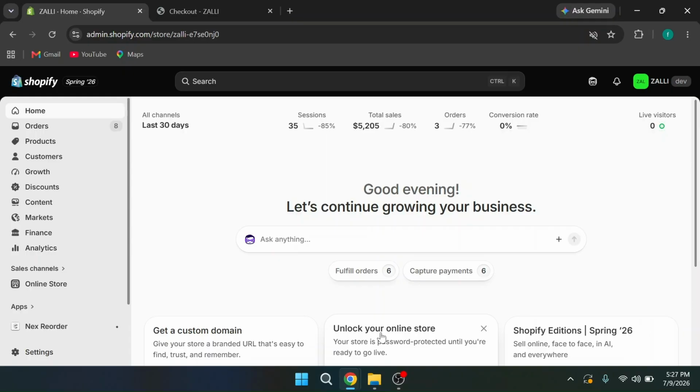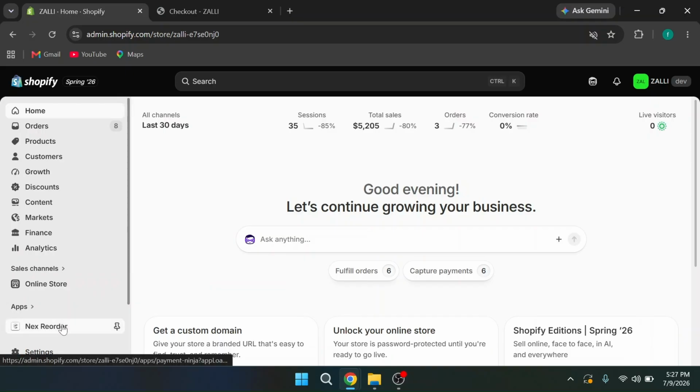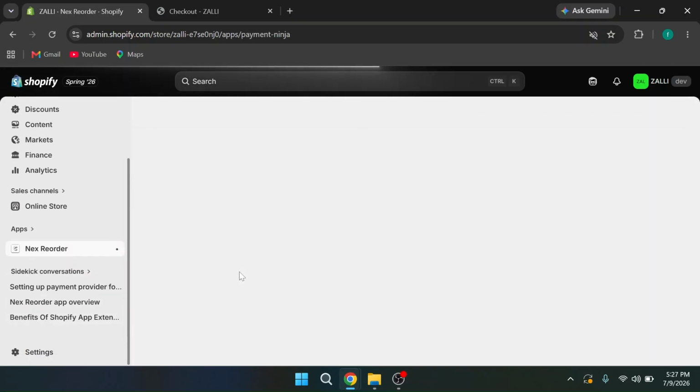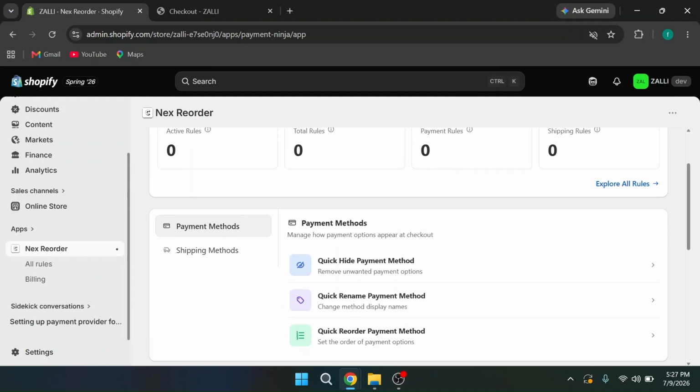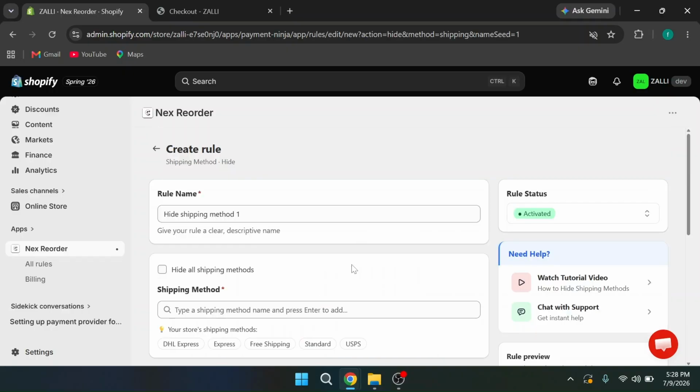Let's get started. First, we can go to the app section. So here we can click on Next Reorder app. So here we can choose the shipping method, and here we can select the quick hide shipping method.